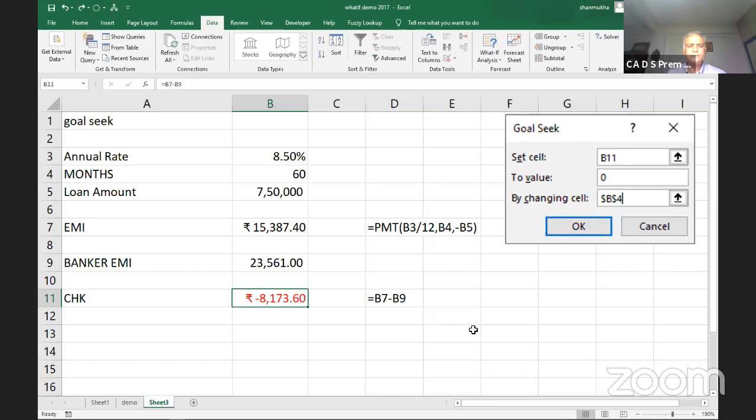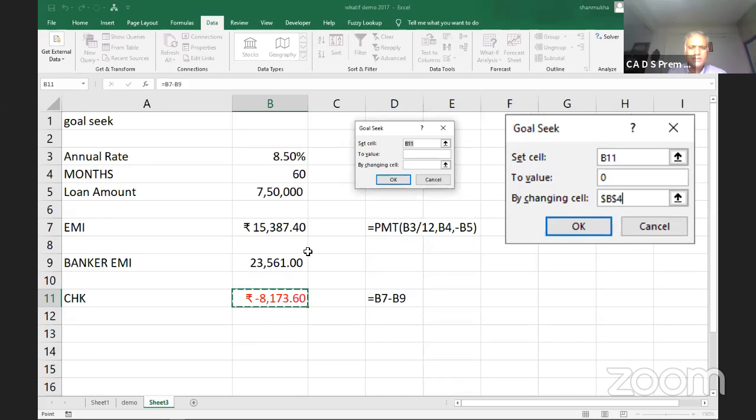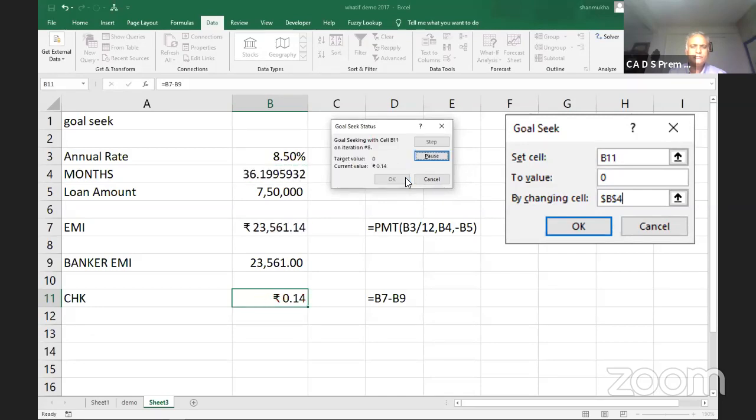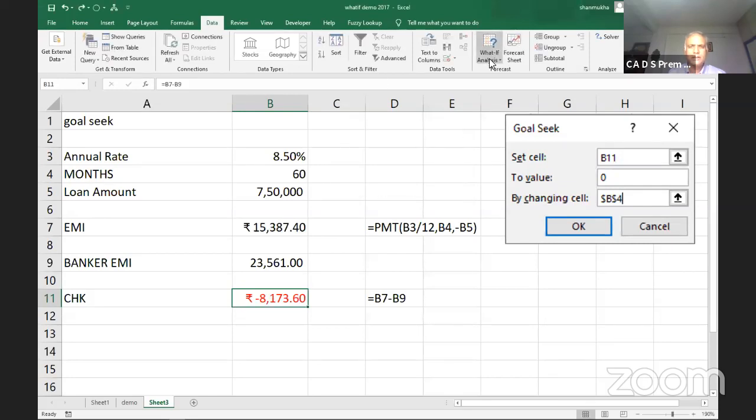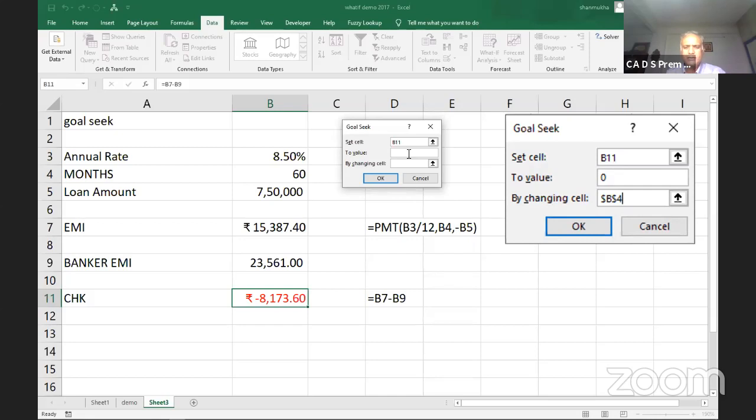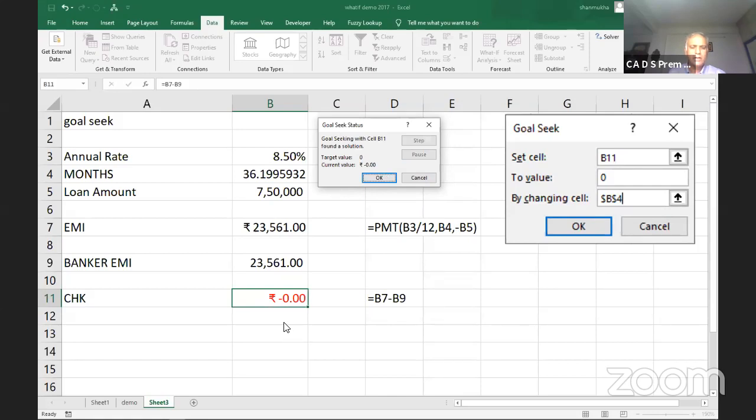Oh, sorry. Let me repeat again. Data, what if, goal seek. 11 should become 0. I am saying this 11 should become 0 so that this month should change automatically. Okay. So cancel. Oh, sorry. Again, I'll do it. This should become 0 and this should change. Say OK. Now I'll click here. So, okay.